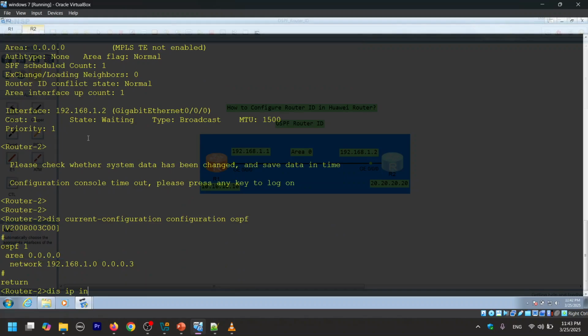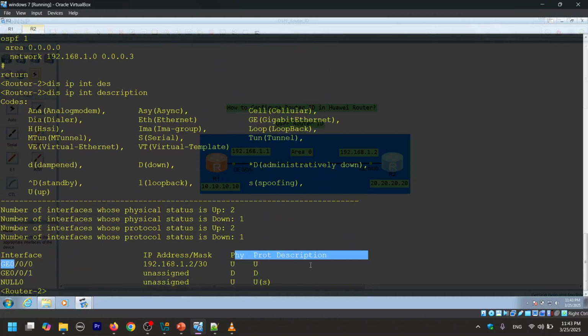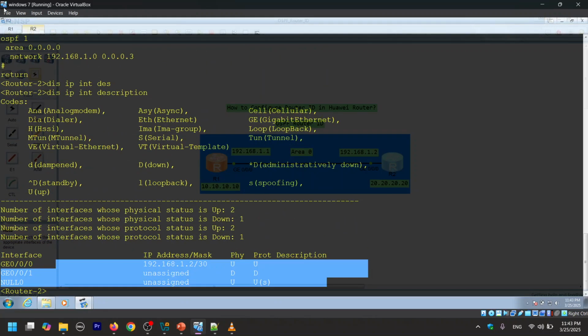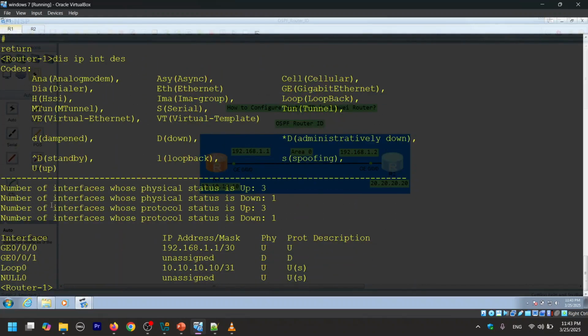We can also check the IP. You see that there is only the physical interface, GigabitEthernet 0/0/0, which is configured here with 1.1.1.2. Now let's check the IP addresses on R1. You can see there are two IP addresses configured, on interface 0/0/0 and on loopback 0. So we have reviewed the configuration.